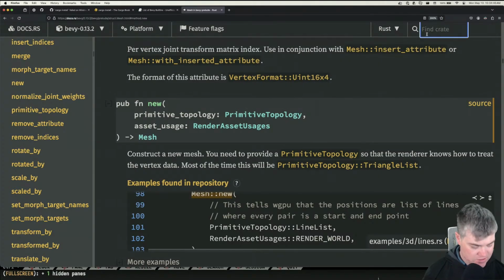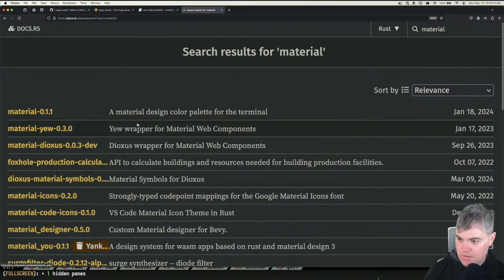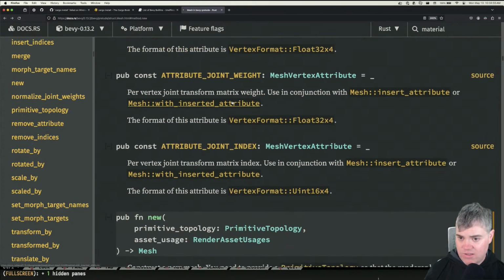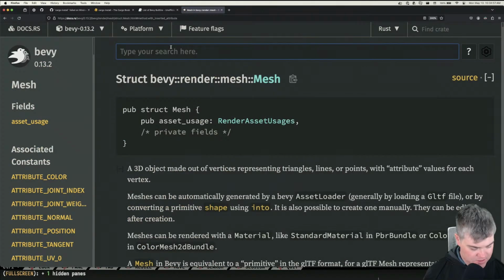Don't go up there. Material. Wait a second. Don't look for every. Huh, that searches across all the things? I've got the wrong search. Material.